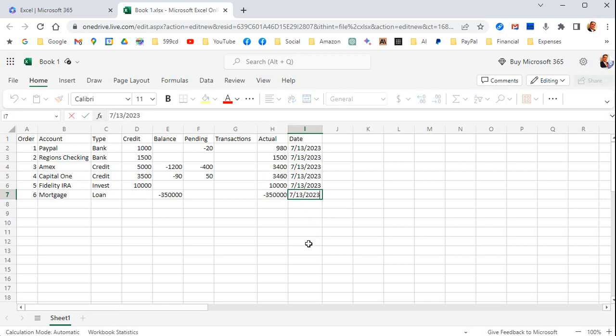Put another date in there. All right. That's good enough for now. There's my accounts that I want to track right there. Of course, you type in all the ones that you have. And if you got multiple accounts, like I have multiple Regions accounts, put in the names of each. All right. If you got multiple Amex cards or Capital One cards, put in their names. I'm just keeping this simple for now.